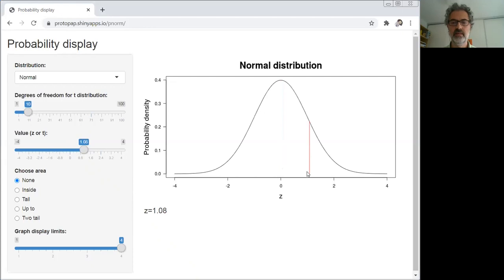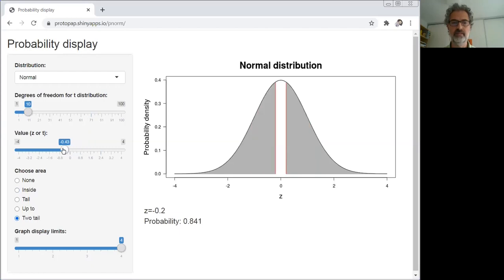And you can check the associated areas from the far left up to this point by selecting "up to," or the complement, which is the tail, or you can look at the range within one standard deviation. So from -1 to 1, or actually from -1.08 in this case to +1.08, or the two tails outside of this range. And you can slide your selection to see how the areas change and what values are associated with which probabilities.